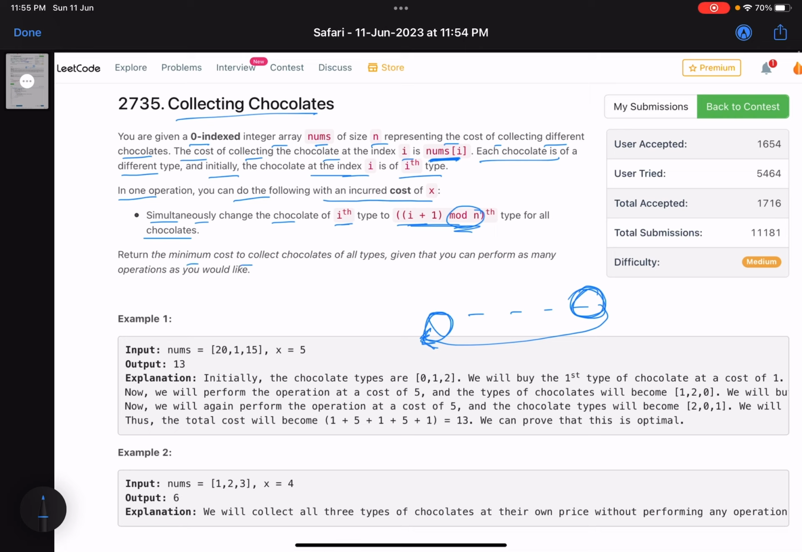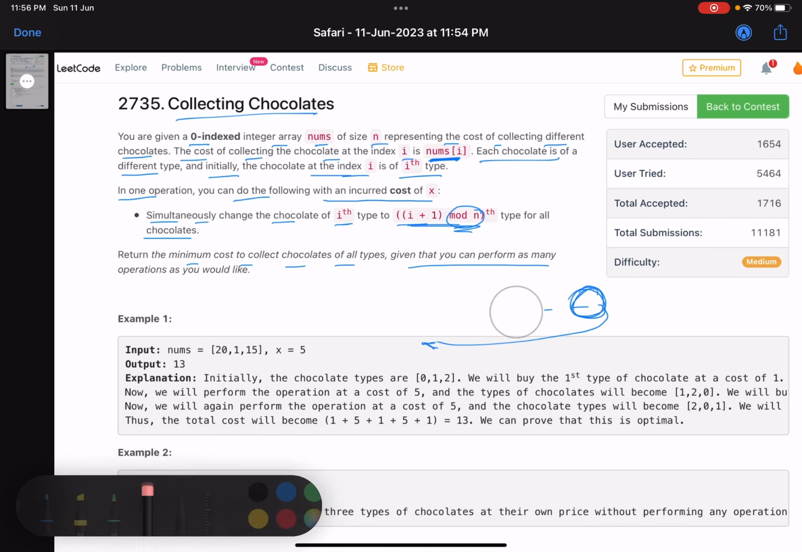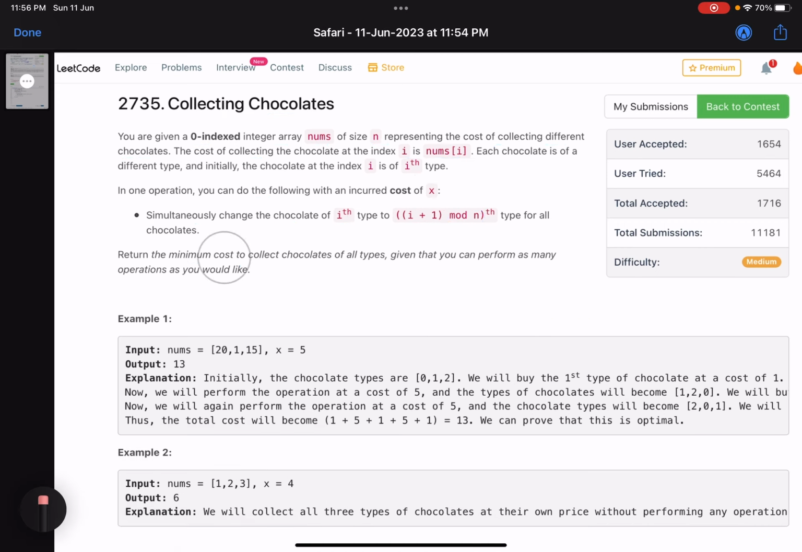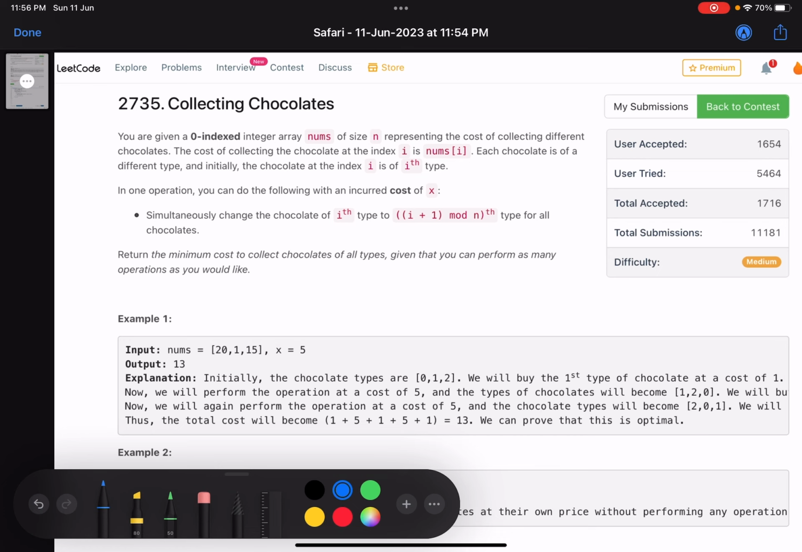Return the minimum cost to collect chocolates of all types, given that you can perform as many operations as you like. This is what the problem is asking us to do. In one operation you can do this.